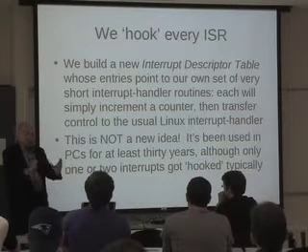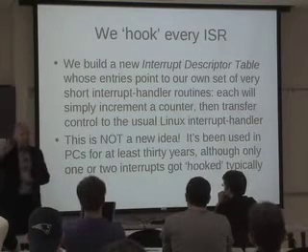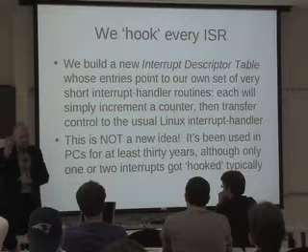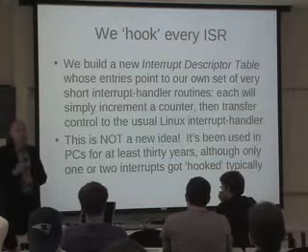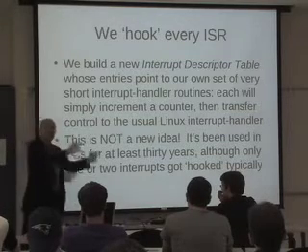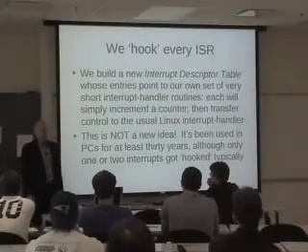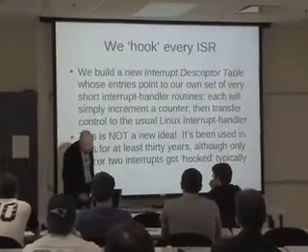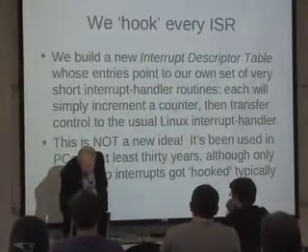I'm going to create my own interrupt handlers, very short. I'm going to do 256 of them. And all they do is increment a counter and then pass control over to the usual interrupt handler. So that's called hooking an interrupt. This is not a new idea.